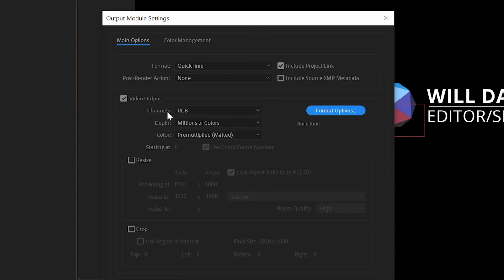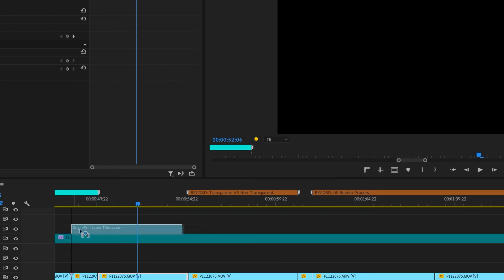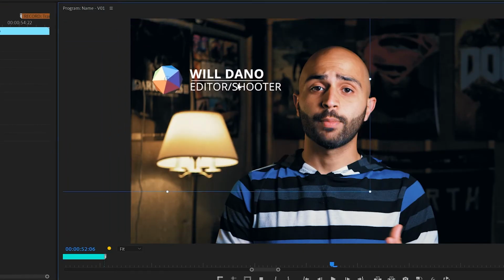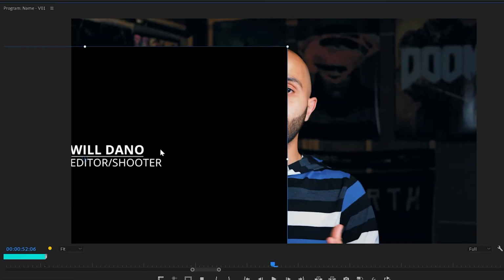Here's the important part. In the channels section, set it to RGB plus alpha. The RGB is the colors of your video. It stands for red, green, and blue. The alpha is the actual information needed for it to have transparency instead of having a black background.